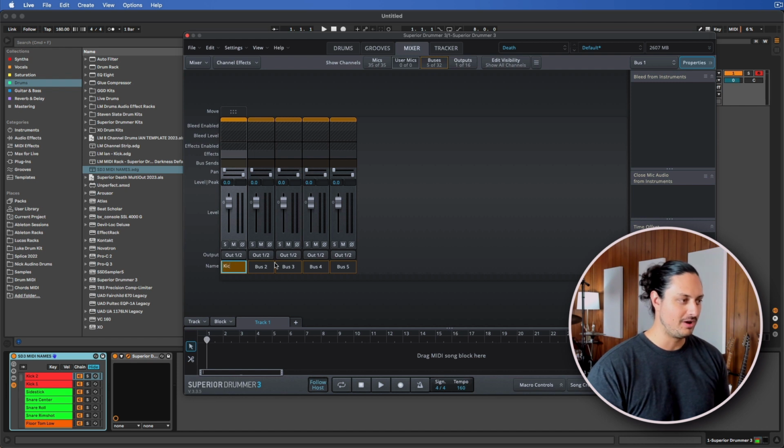So this is gonna be all of our kick mics. Next is our snare mics. Next we have toms. Next we have overheads and cymbals. And lastly we have our room mics. This is slightly more oversimplified than what you might want for mixing, but you'll see in a second this is gonna help you really speed up your workflow.